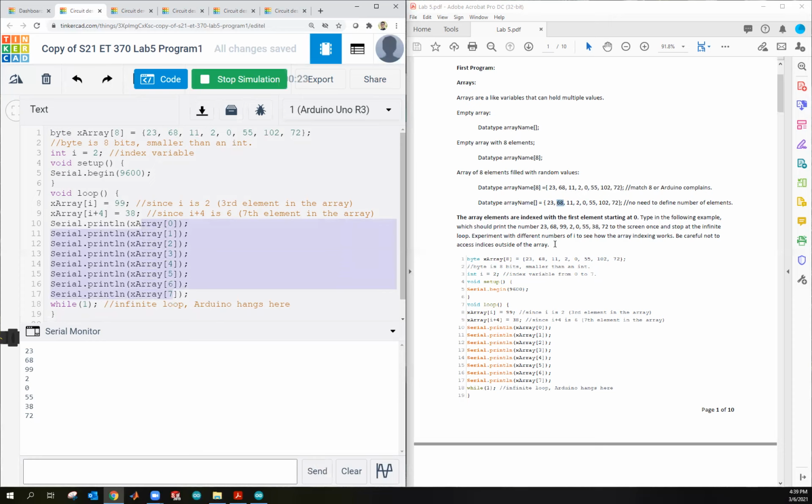Okay, so something you've got to be careful of is when you access values in an array, you need to stay within the indices. If you ask for, for example, x array of 10, you're trying to access some random piece of memory that's maybe sitting next to this in the registers in the bowels of the Arduino, and it's going to give you garbage. So make sure that your indices are within the expected length of your array.